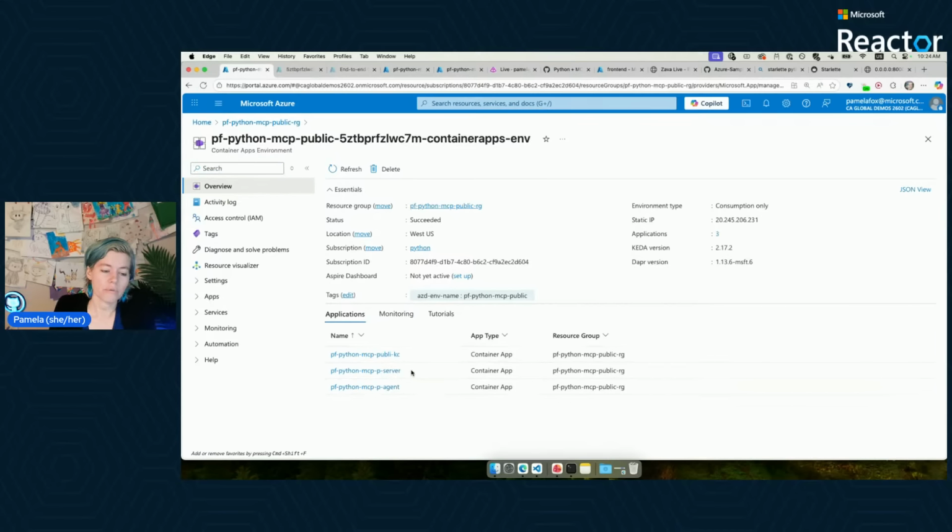Then there's the actual server. So that's the one that has that Dockerfile that I just showed. And we also have a container app that has an agent in it, because I'm going to show how you could have an agent in one container that's calling a server in another container, because that could be a really common architecture, is to be putting your servers in one container and then your agents in other containers. And then they're all communicating just inside that environment.